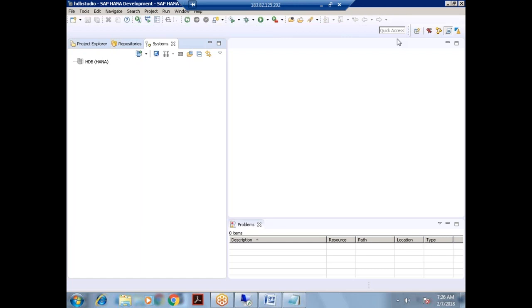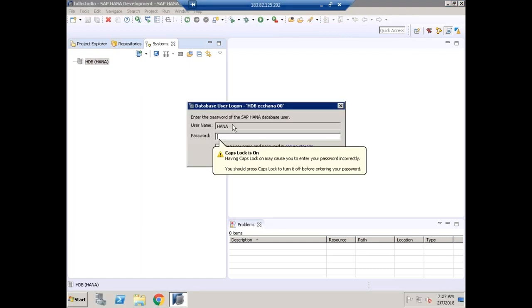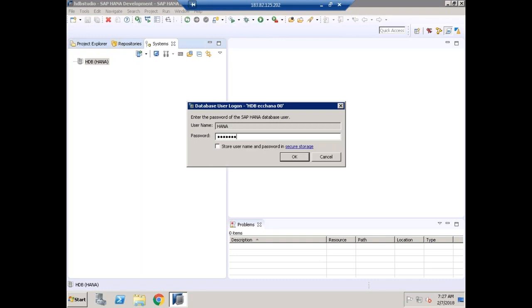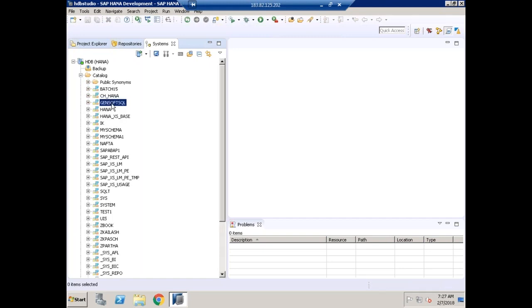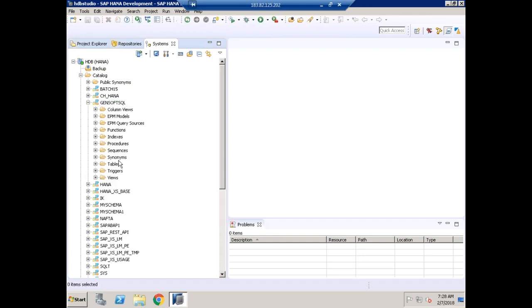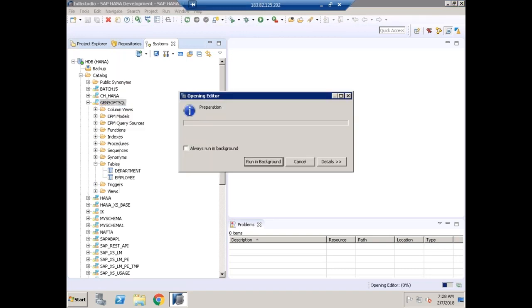Right. So in this HANA Studio, let me connect to the database. Then it is connected. Under this catalog, we already have one schema, Gensoft SQL. I want to create a table. We have some tables, a department and an employee table. Let us create one more table. I'll open the SQL console: right click on that schema name, open SQL console.